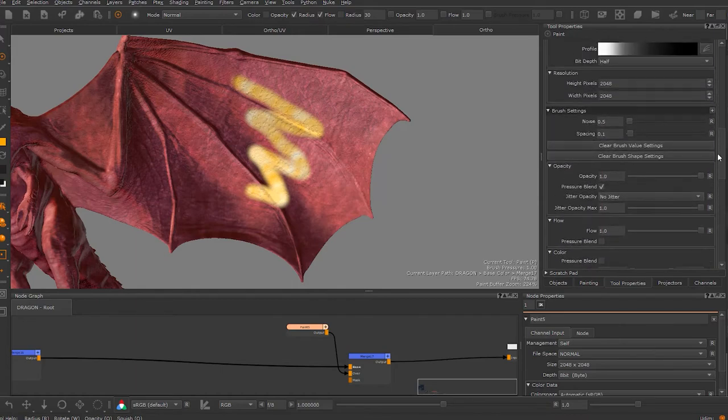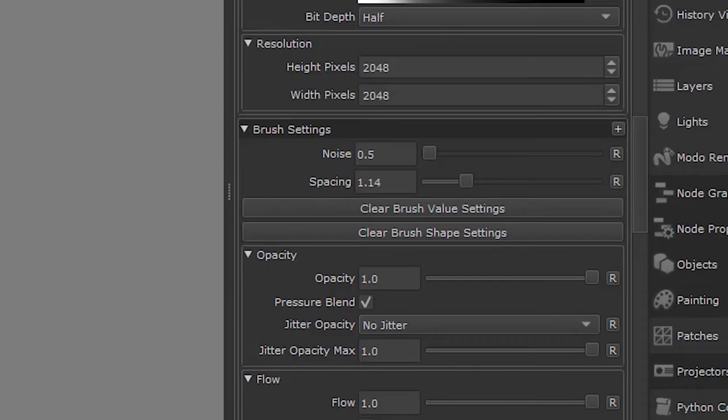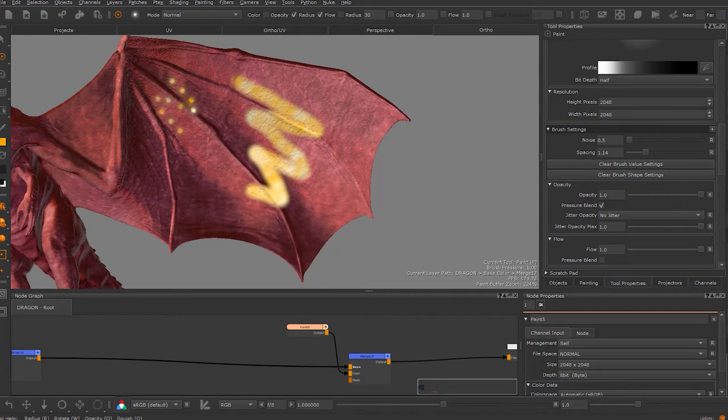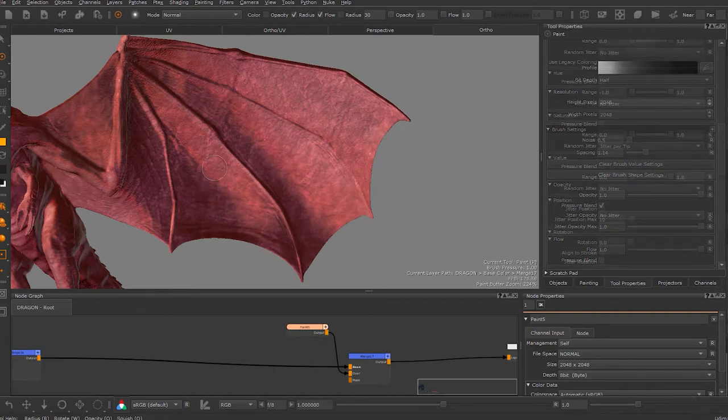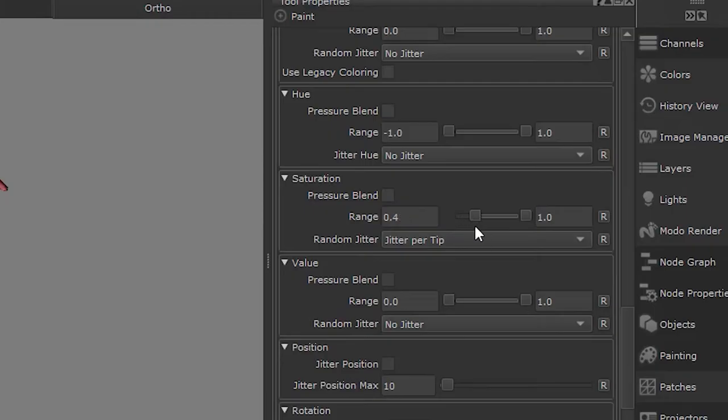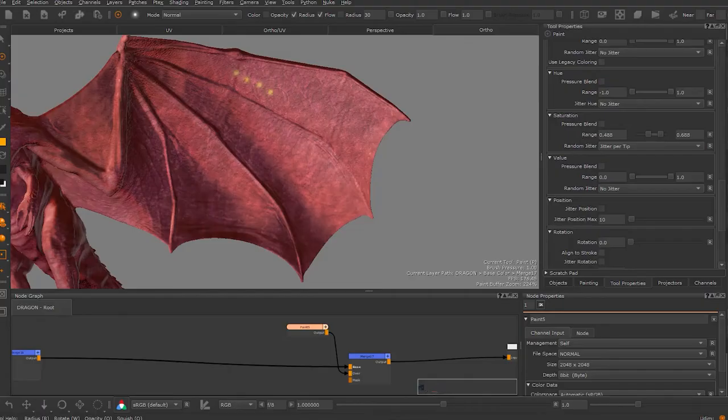If I make some adjustments to the spacing, you can see what's happening on a per splat level as with our hue and colour jitters. The range slider for this feature works on the same logic as a hue slider. So if we're narrowing the ranges, we're also narrowing the amount of saturation levels available to us in our stroke.